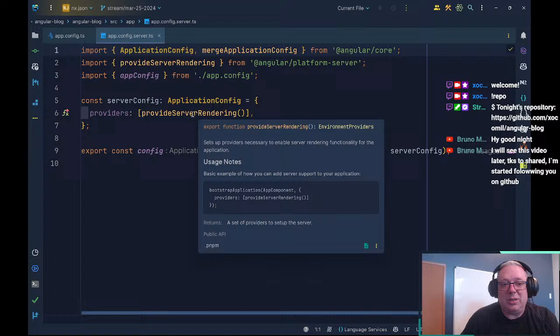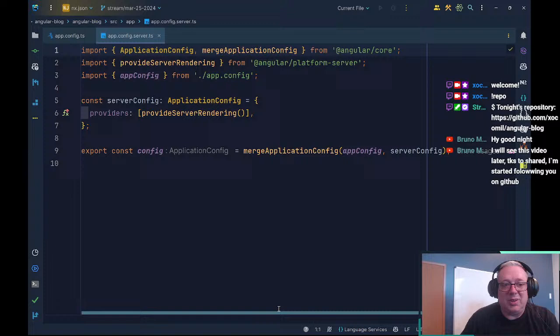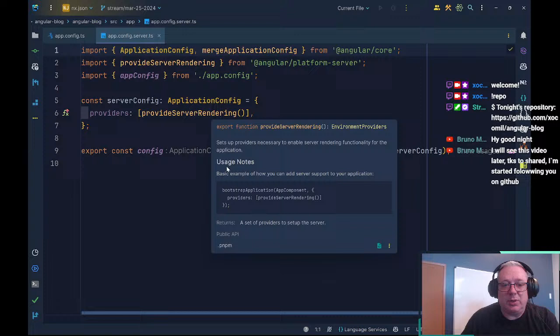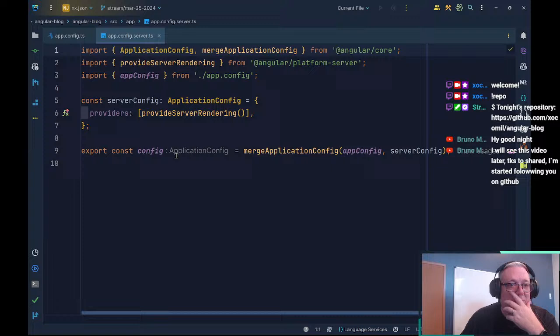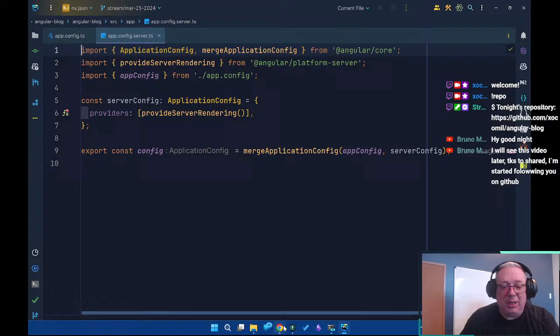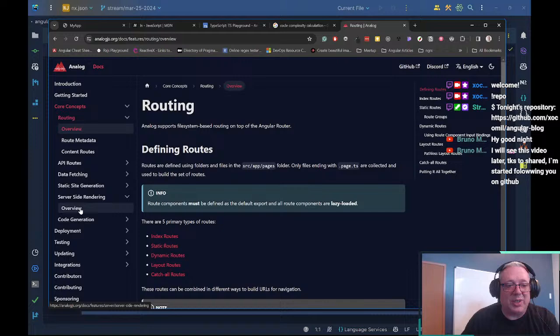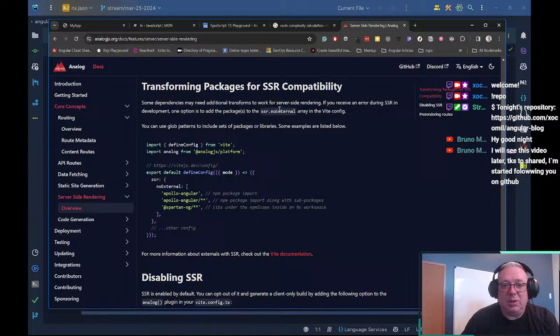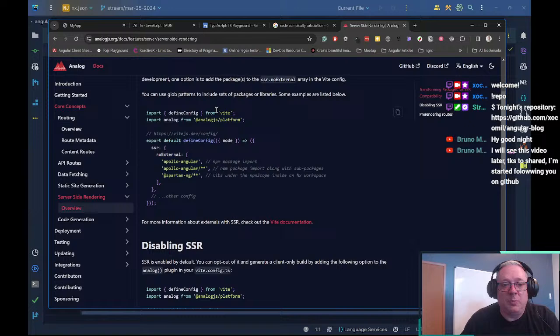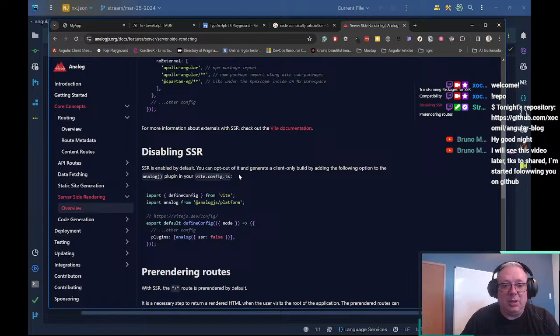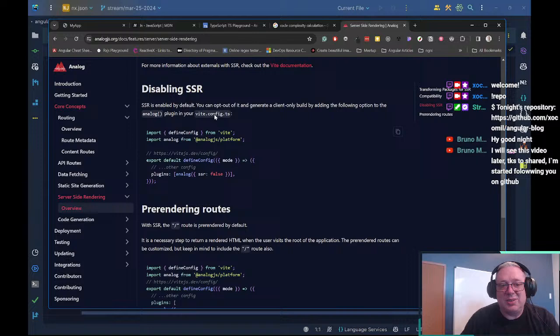we're providing server rendering, and we're merging this rendering function. Set up the server. And if we go take a look at analog, and if we take a look at server-side rendering, we had this issue. So in our vite config, we disabled SSR. And this is where I turned this off. So in the vite-config.ts, we've got this analog with SSR false.